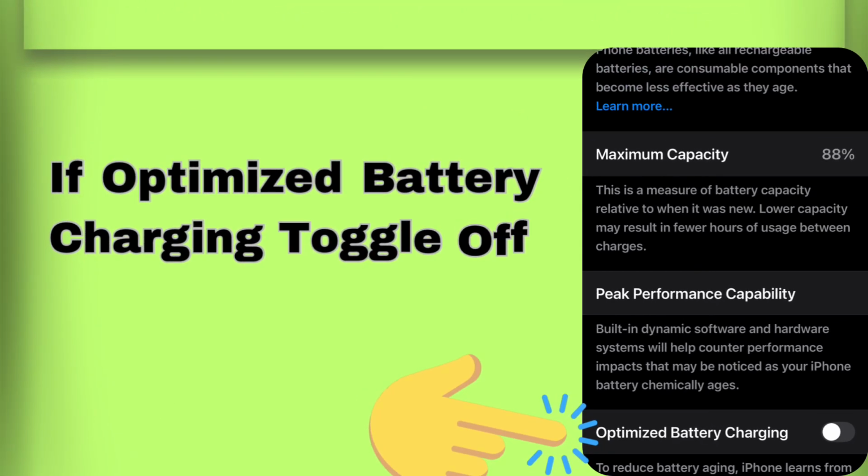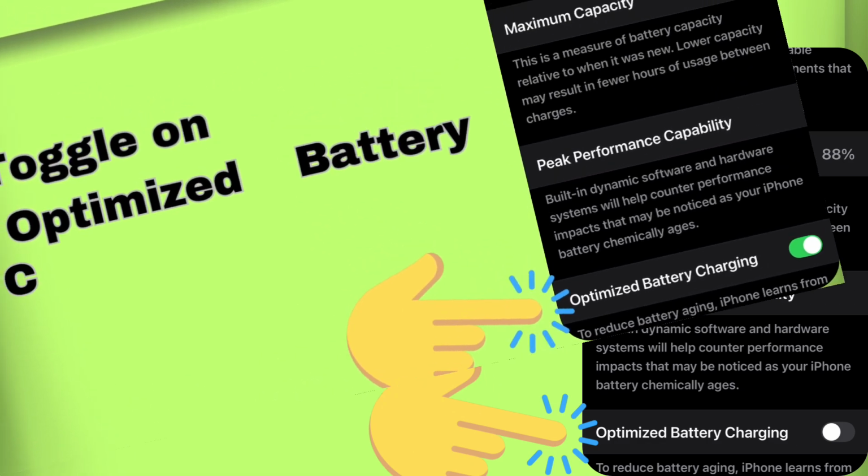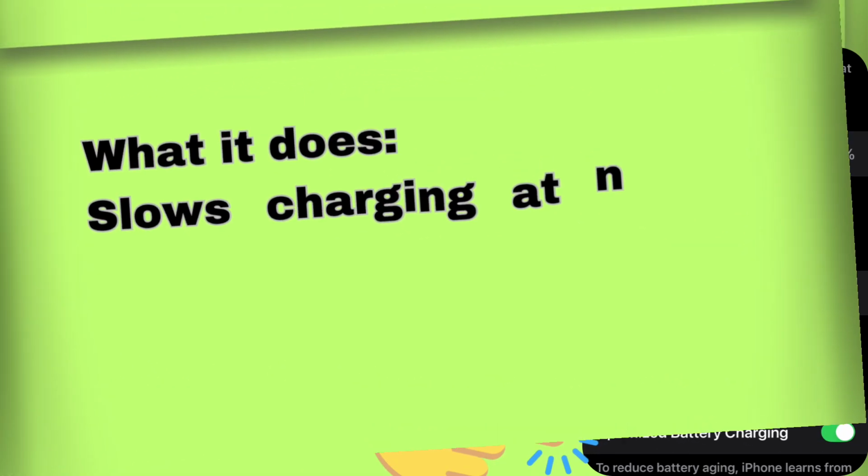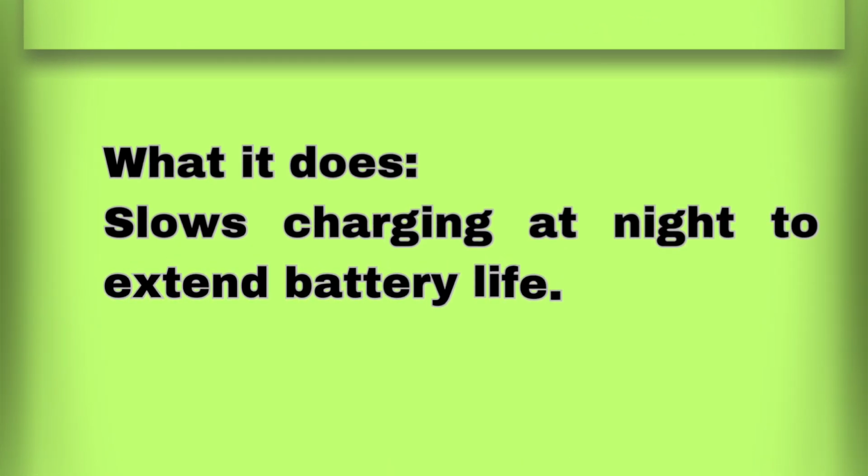If you find Optimize Battery Charging toggled off, turn it on now. It will trigger slow charging at night and keep the battery health good.